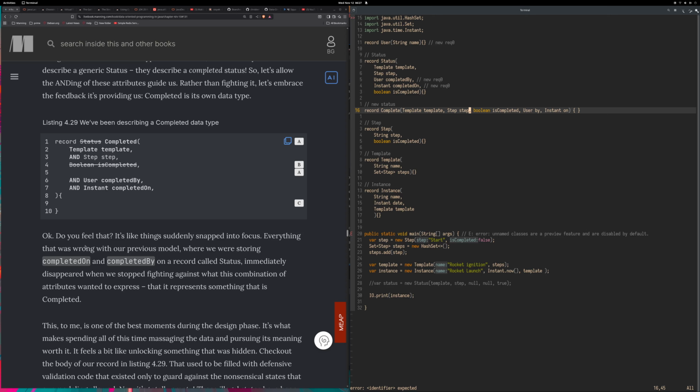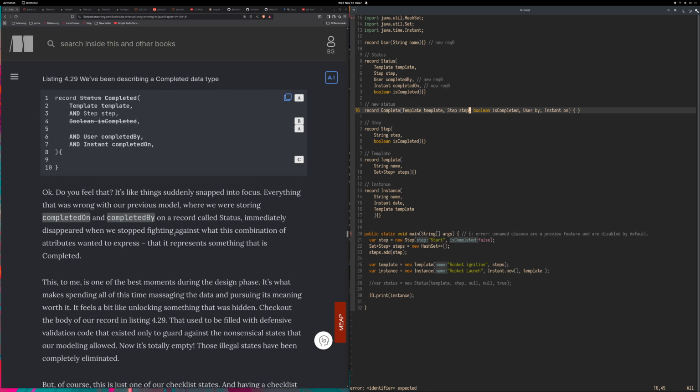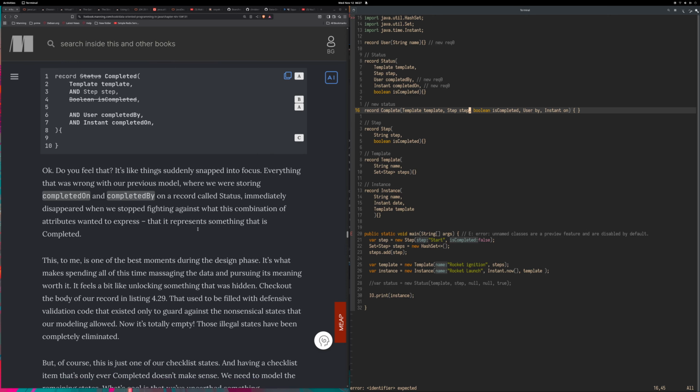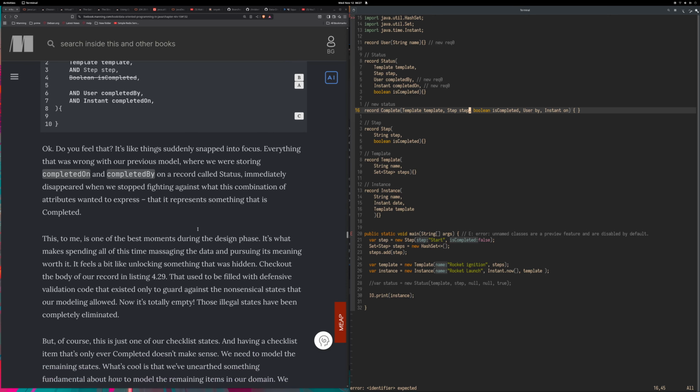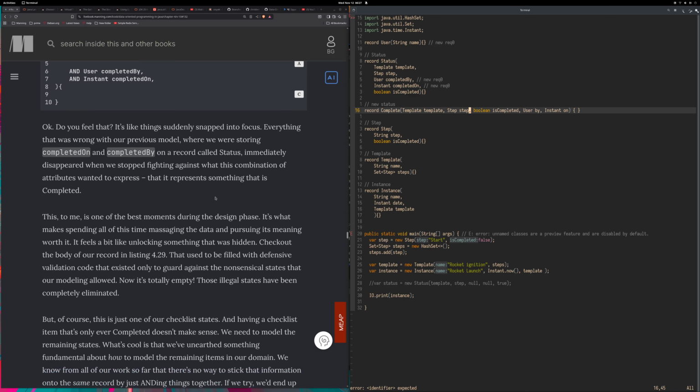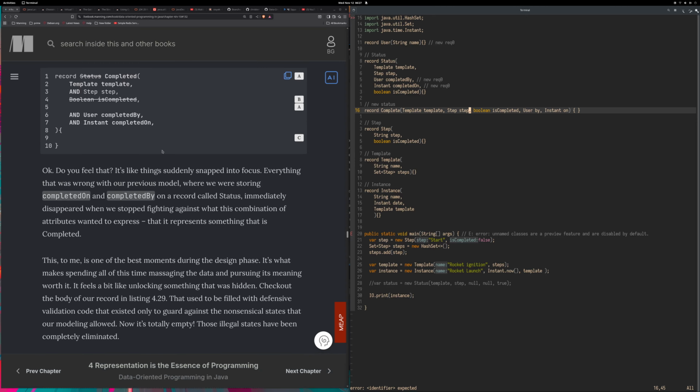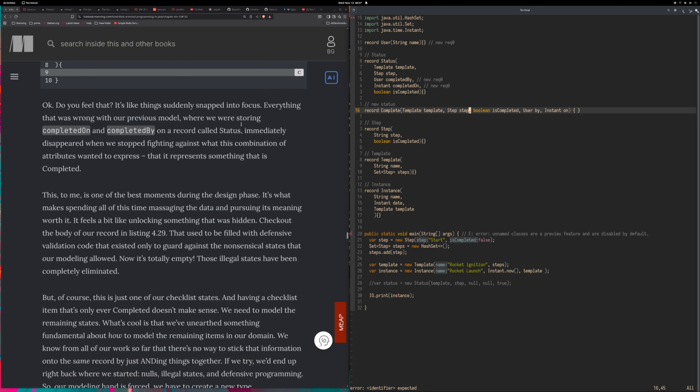Okay, do you feel that? It's like things suddenly snap into focus. Everything that was wrong with our previous model, where we were storing completed or non-completed by on a record called status, so we have on and by, immediately disappears when we stop fighting against what this combination of attributes wanted to express, that it represents something that is completed.